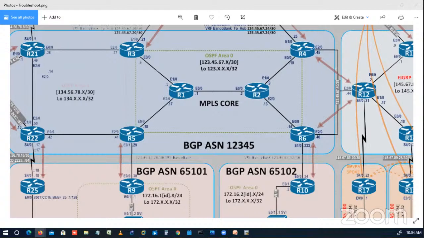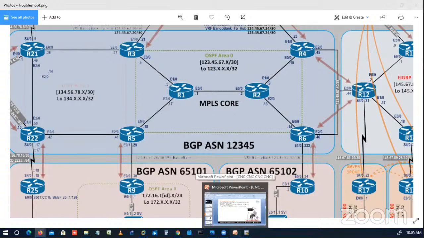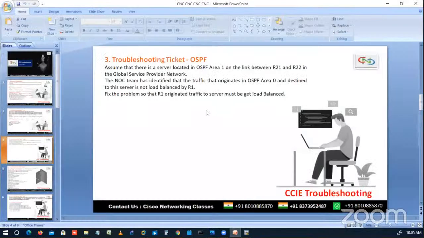Okay, so we have to run OSPF here, right? Before checking the other things, let me go back to this one. Assuming that there is a server located in OSPF area 1 on the link between R21 and 22 in the global, the NOC team has identified that the traffic that originated in OSPF area 0 and destined to the server is not load balanced by R1. Fix the problem.